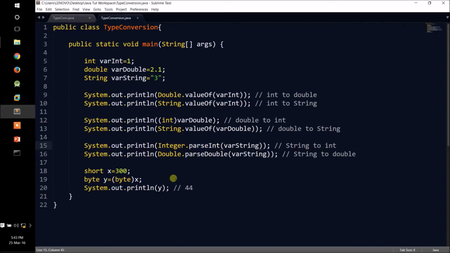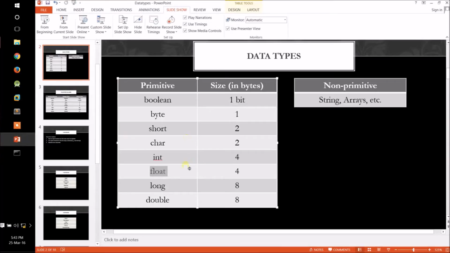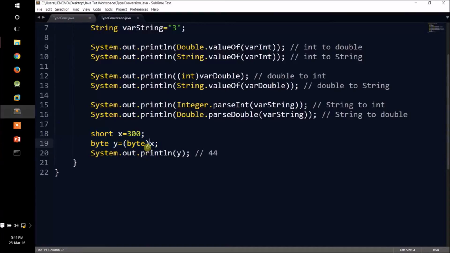Okay. Now, one more interesting thing that I want to show over here is that let's say I'm trying to convert a short variable to a byte variable. Short takes up 2 bytes. I'm trying to convert it into a byte which takes up 1 byte. So as I said, there will be some data loss. Here the value is 300. When I'm trying to print it, the value will come 44. You can run it and see the value will come 44.